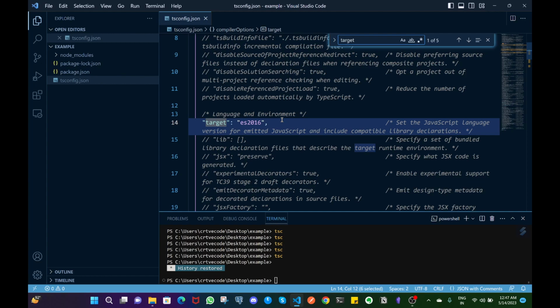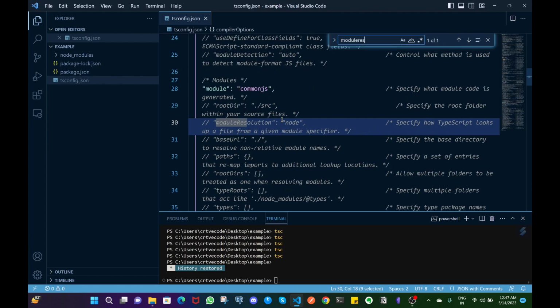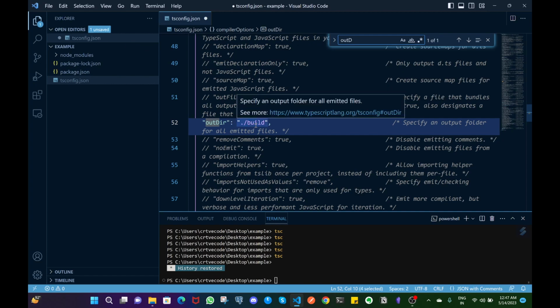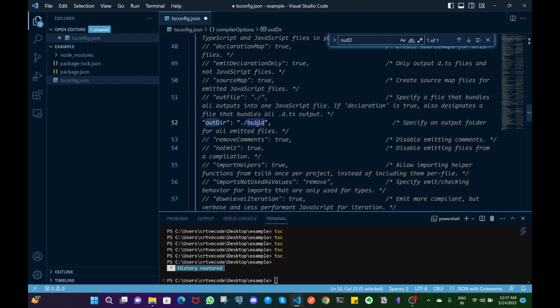Okay, and then module resolution. So module resolution is going to be node. Module resolution helps the compiler figure out what an import refers to. Okay, so the value node mimics the Node module resolution mechanism. So next I'm going to change the output directory. So let's have this as dist.